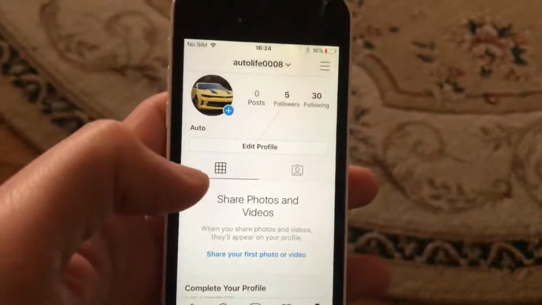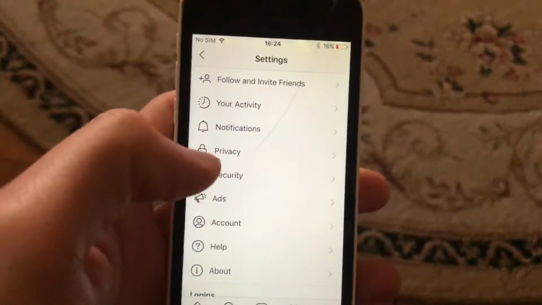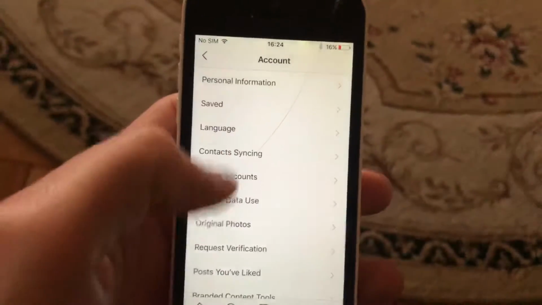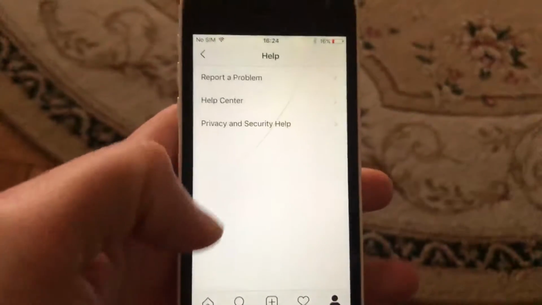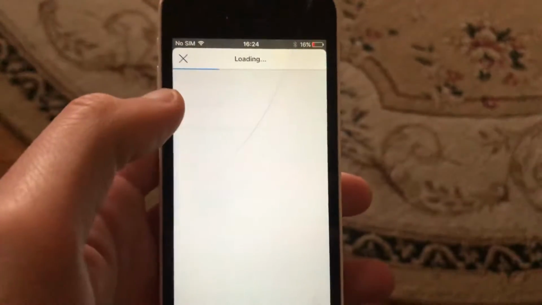Just choose settings. In the settings, you need to find here account. Sorry, not account, but help. And you will find help center. Just tap on it.